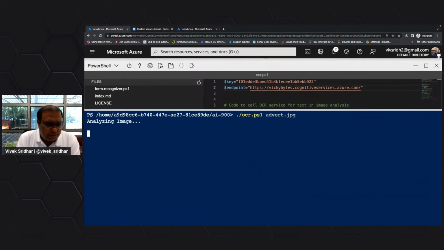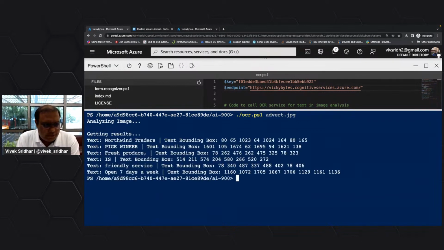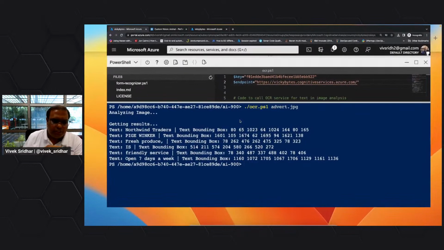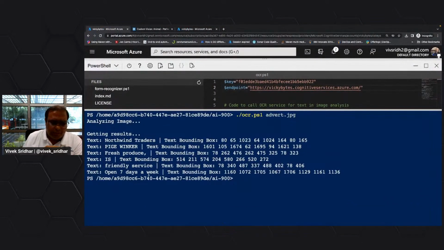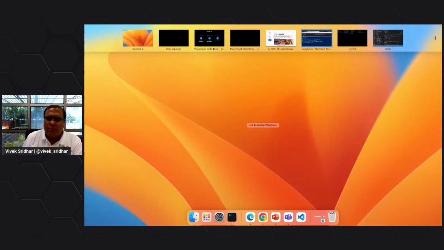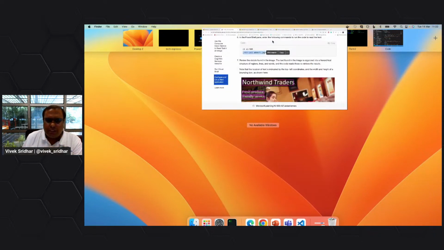So it's just analyzing the image and getting results. If you notice here, it is also providing me the bounding box details on that image, the pixelate, right? So if you see, it is picking the text which is there in the image. All of these things are there on the image, like open 7 days a week, friendly service, fresh products, and Northwind Traders. So if you go back to this image, you see it is picking all of these things which are there in the image.